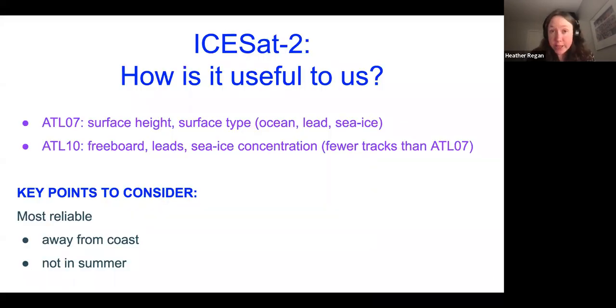So what we've been looking at with ICESat-2 is the ATL07 and ATL10 products. So from ATL07, we get surface height and type. And then the ATL10 is a bit more of a processed one where we can start to get more parameters to work with, but there are fewer tracks than ATL07. And some important physical parameters to think about when you're interpreting the data: it's a little difficult close to the coast and in summer as well. So these are things that we have to think about when we're trying to understand what we're seeing.